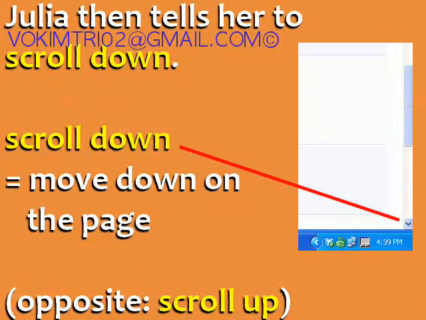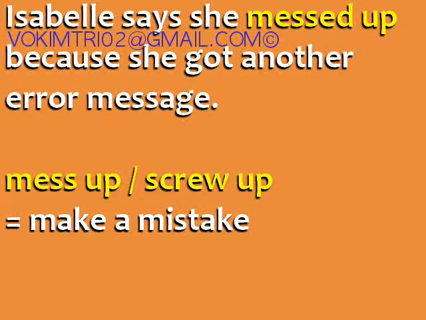Julia then tells her to scroll down. This means to move down on the page. The opposite is scroll up. Isabel says she messed up because she got another error message. To mess up or screw up means to make a mistake.